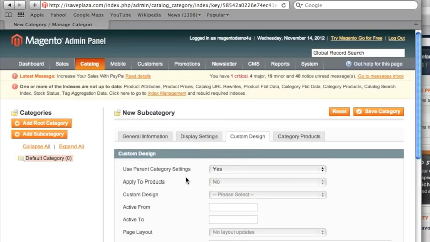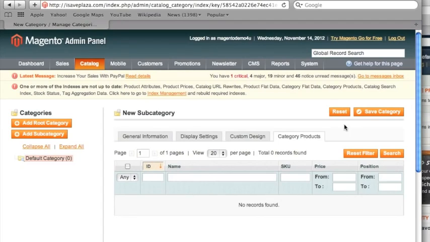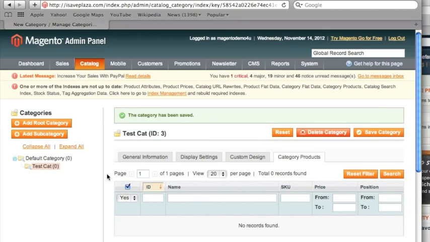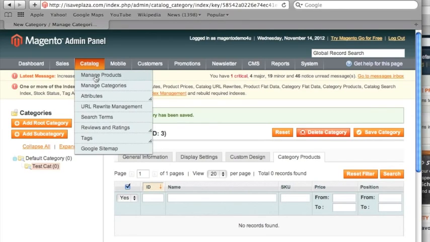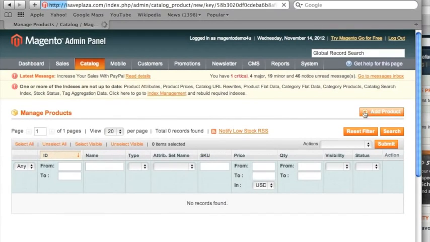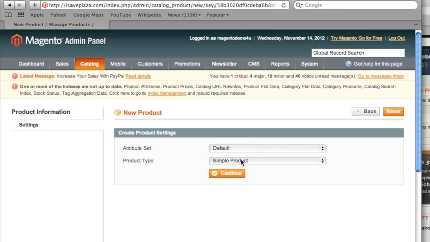This parent category, category products, we don't have any products, but we'll be adding products in just a little bit. So save category. And there's our test cat. And now we're going to go in and add a product. And simple product, whatever. This is just a little test.